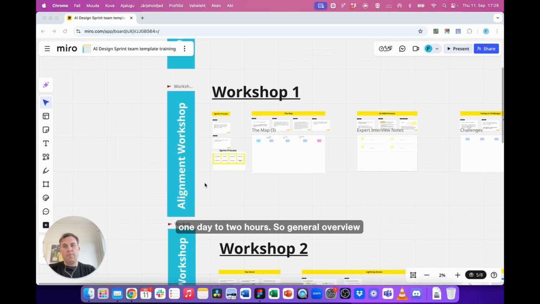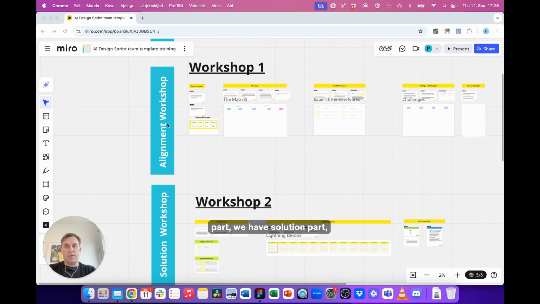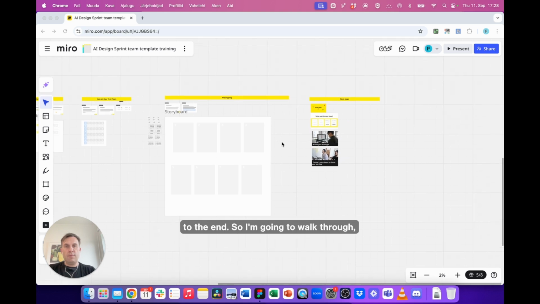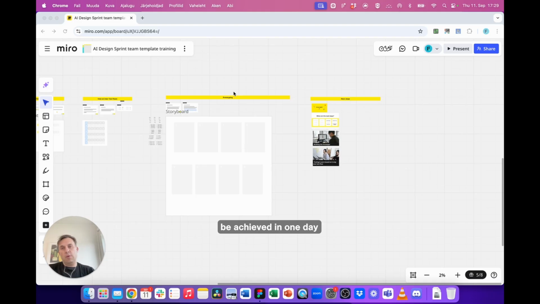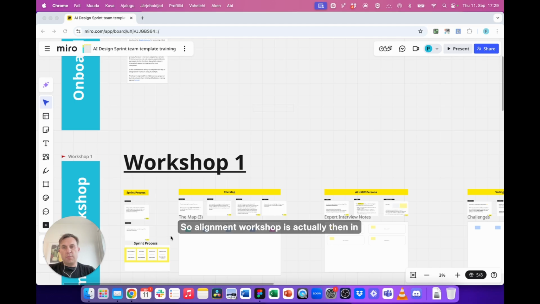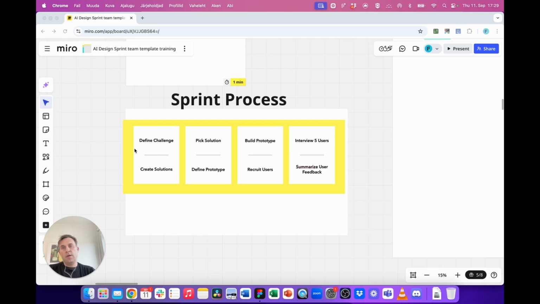So, a general overview of the steps: we have the alignment part, the solution part, the decision part, and then we arrive at the end. I'm going to walk through it. Whatever you've seen here can be achieved in 1 day if a team really wants. The steps of the design sprint process are defining the challenge, creating solutions, picking a solution, defining a prototype, building a prototype, interviewing 5 users, and summarizing the user feedback.